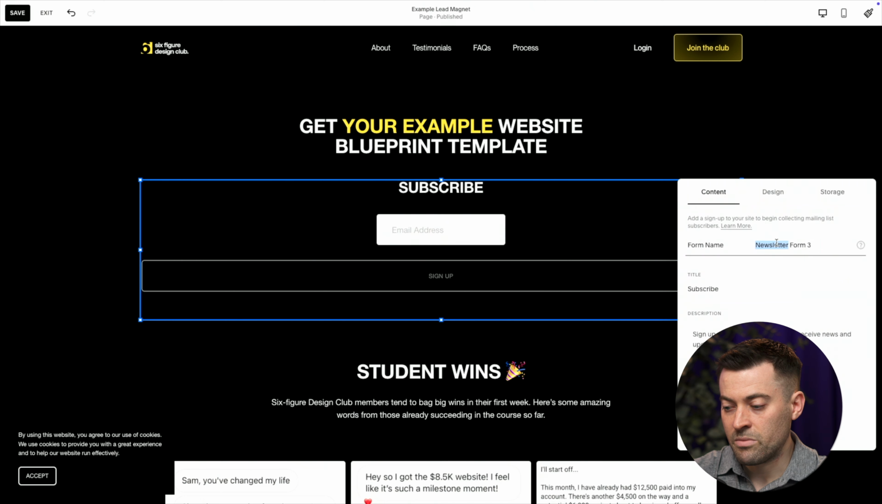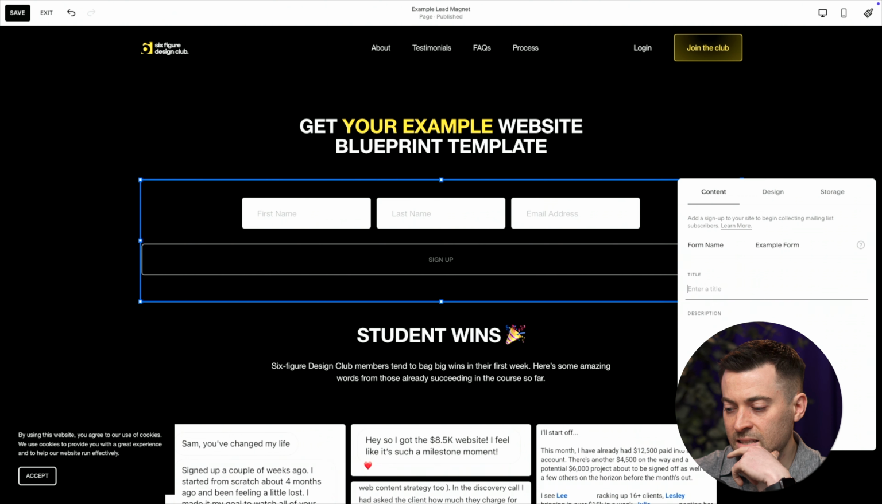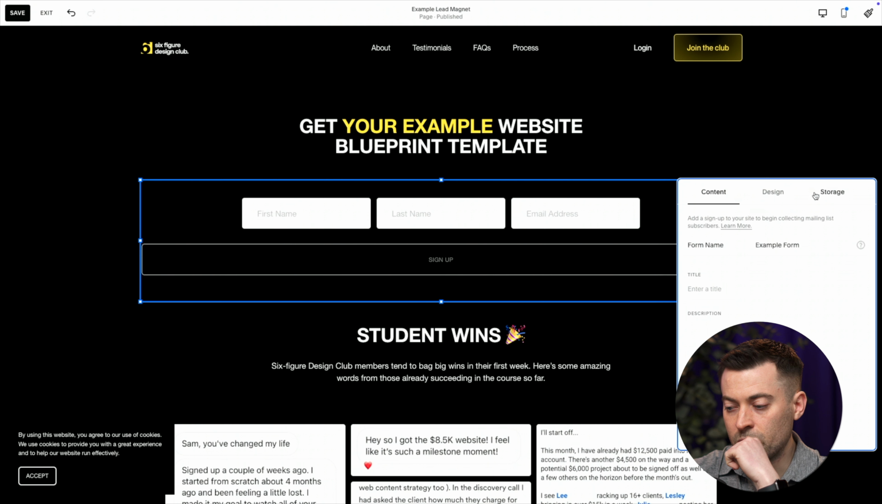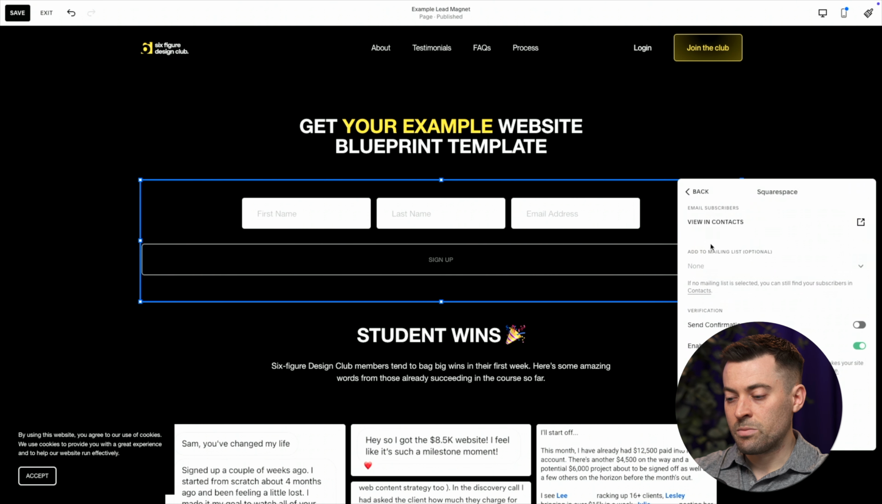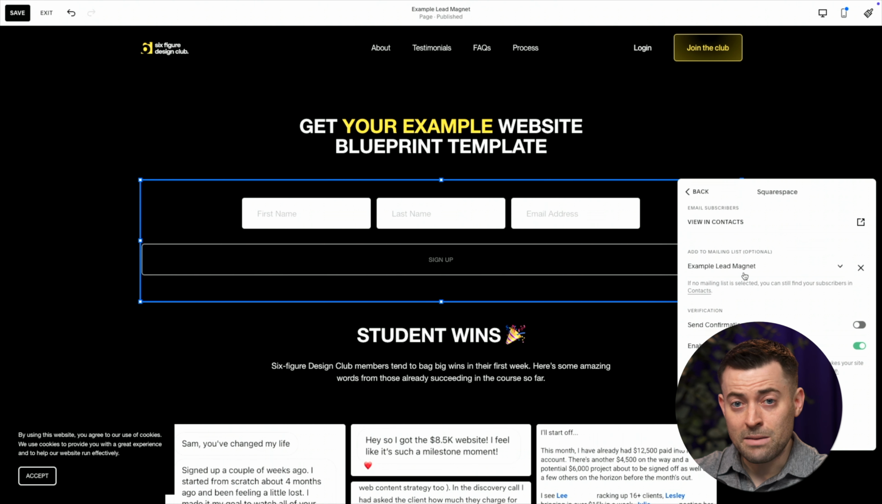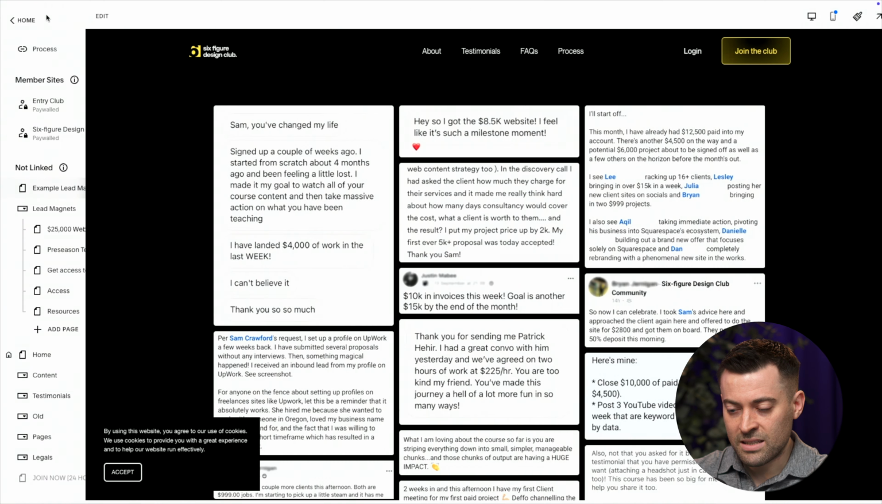Double click, and then we need to give it a name. So example form, so we know where the person signed up from. I'm going to get rid of the disclaimers and description, and then I'm going to add in require name field. Get rid of that title as well. And there we go. Perfect. Now, we need to go into storage, Squarespace, and then we want to add them to a mailing list. So we've set up example, and there we go. That is going to add someone directly into the lead magnet mailing list. So we're all good. That's set up.